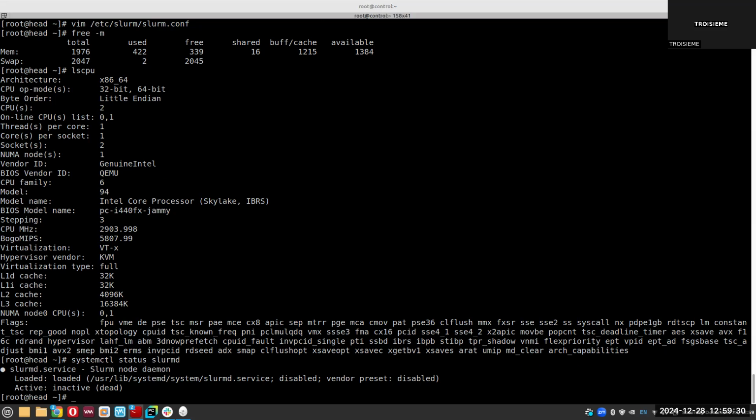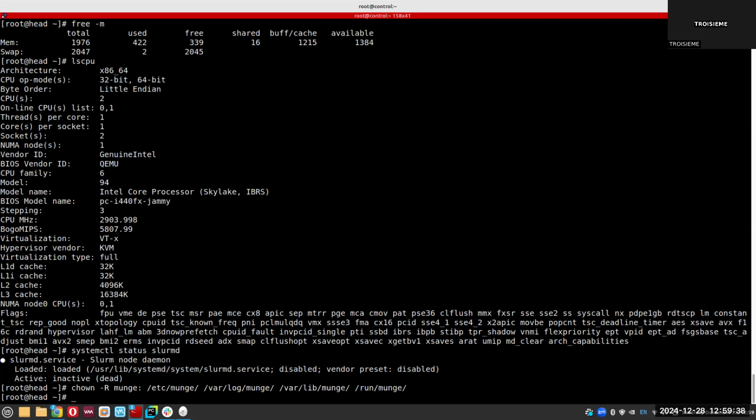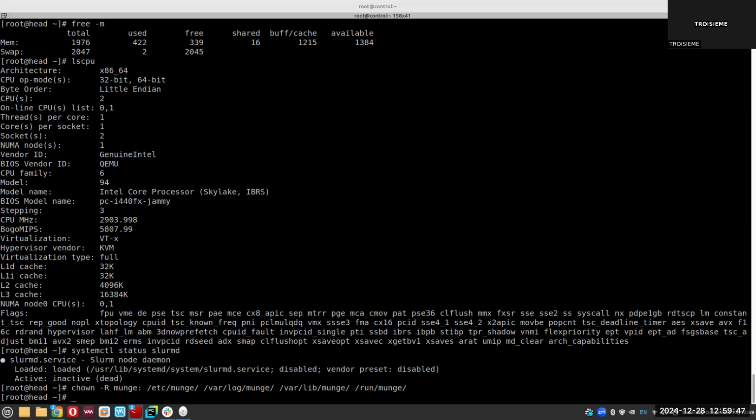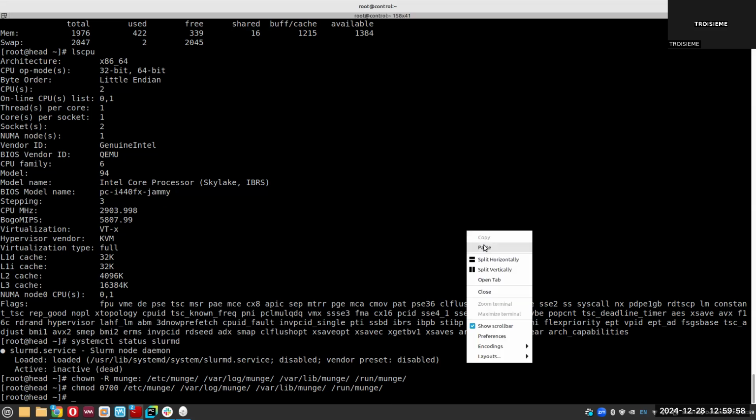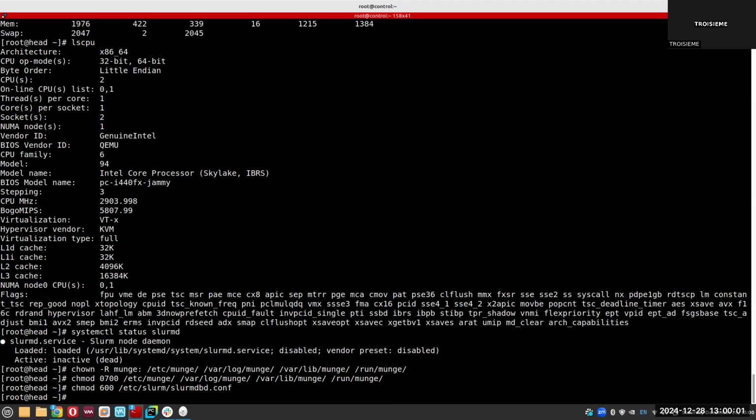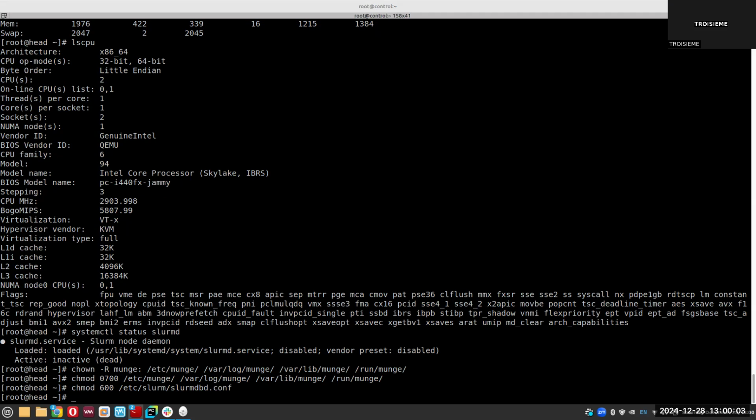So let me go ahead and give the proper permissions to the different directories related to Slurm. First, before we start those services, we need to make sure that everything is set up and that I have the right permissions for all the different files and directories. So for slurmdbd, we're going to give it a 600 permission, as is needed.